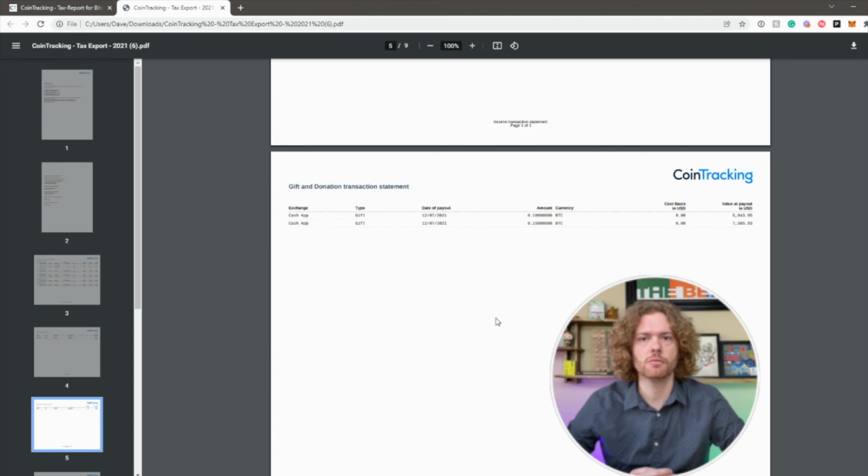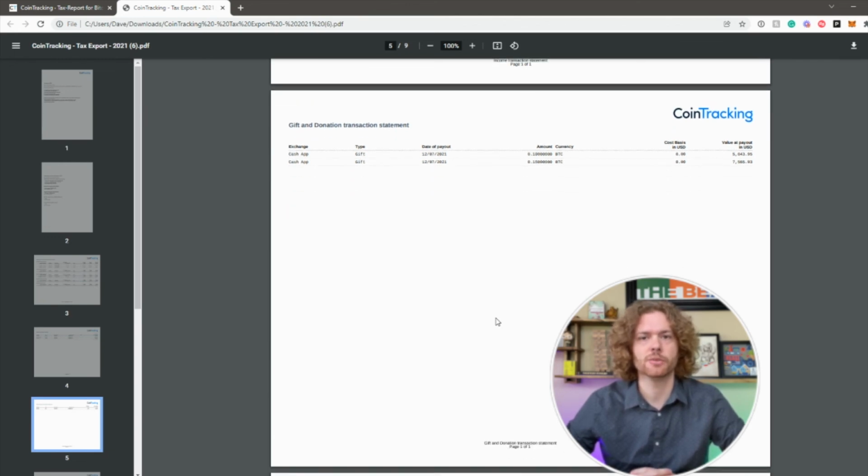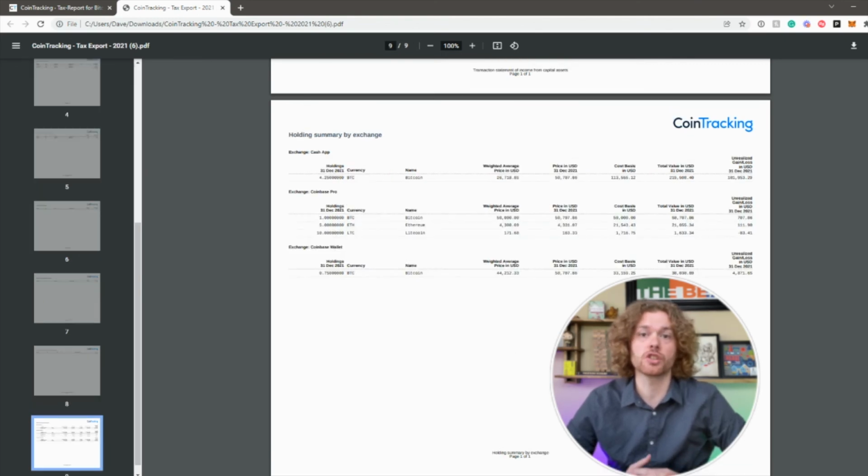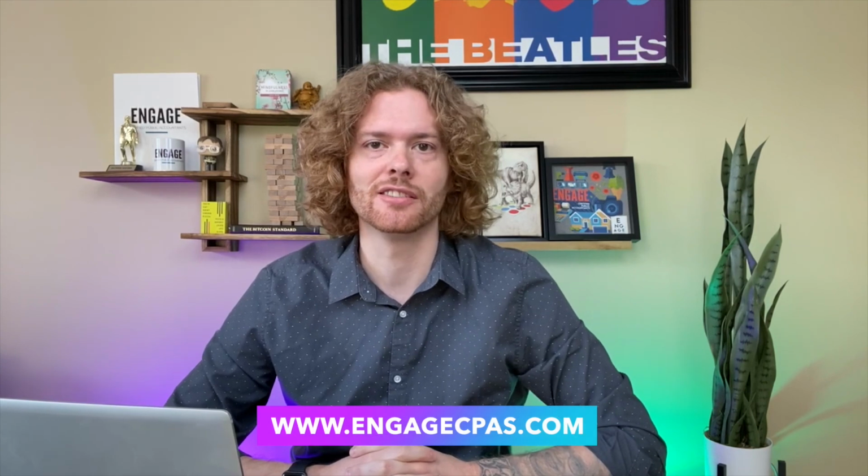Gifts and donations you made to account for why 0.25 Bitcoins left your account in 2021. And then finally is a holding summary by exchange, which is a great way of confirming that you're actually accounting for all your crypto. And that's it. That's the basics of crypto taxation and Cointracking.info.